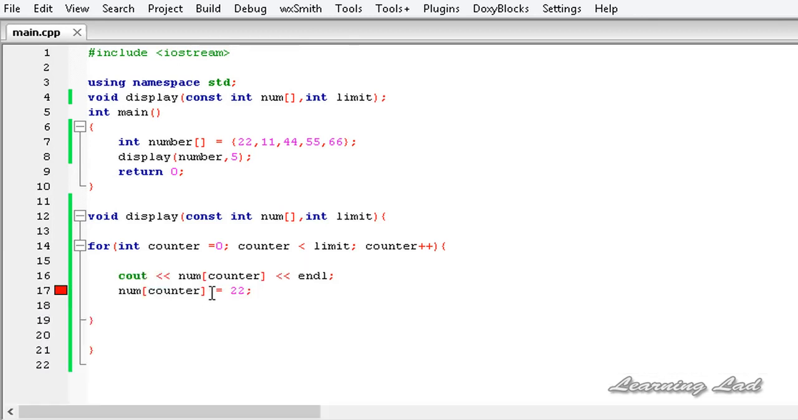So this is it, guys. This is about the const keyword in C++, which is used to make programming elements constants, and also how to protect the array elements using the const keyword.